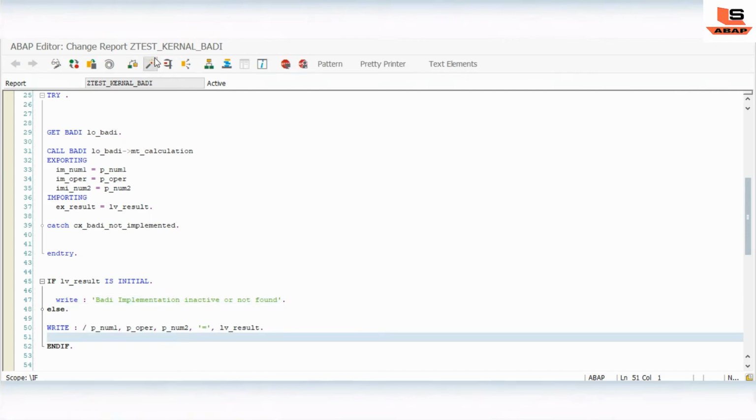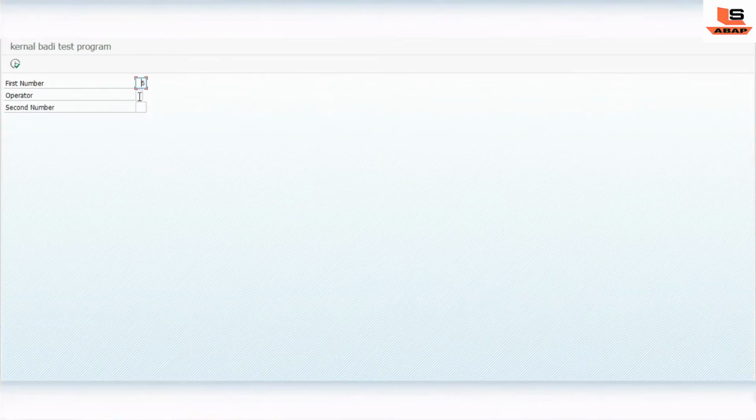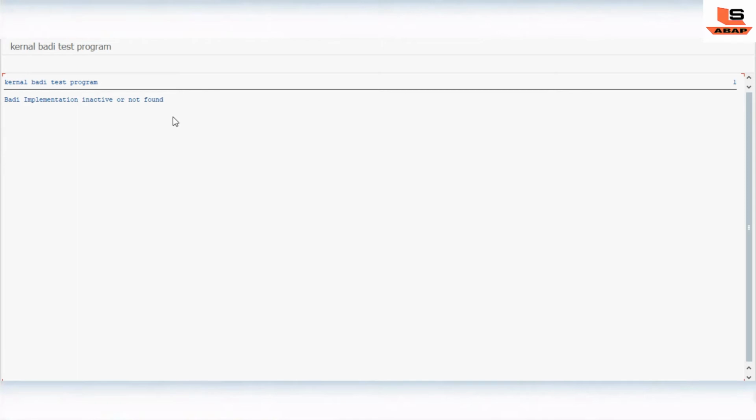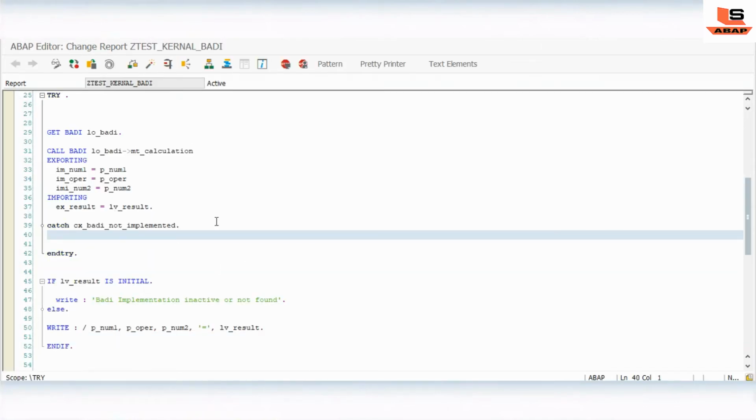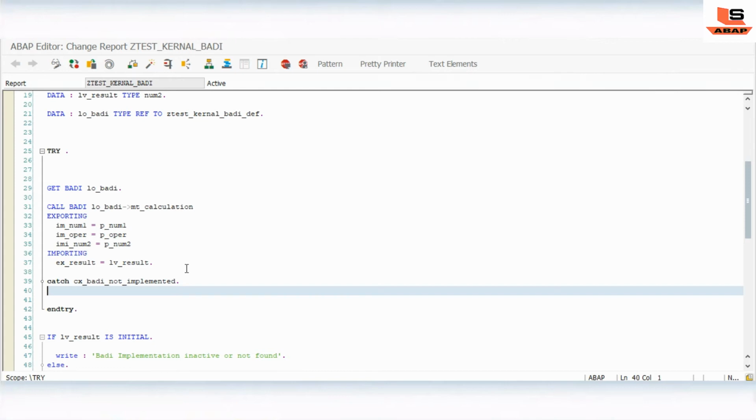Now I will activate and execute the program once again. I will give 5 into 6, and if I click on execute, as you can see, it shows body implementation inactive or not found. Now it is not throwing any dump, but at least it is showing the message. Why? Because we have written this particular set of code inside this try and catch block, so we are catching the exception CX_BODY_NOT_IMPLEMENTED. So this is the first way.